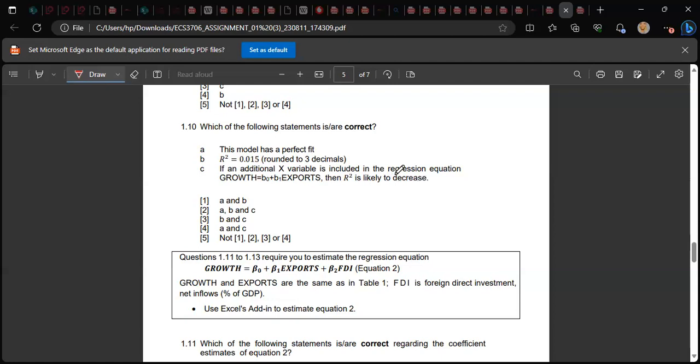They say it's likely to decrease, but instead the truth is it's likely to increase, right? You will see that on the video, how adding extra x variables can actually manipulate this into an increase. So C is wrong. All these options here with C, we can rule them out. And A, we can also rule it out. So we only have this option here, right? Option number 5. But let's just recheck R squared.